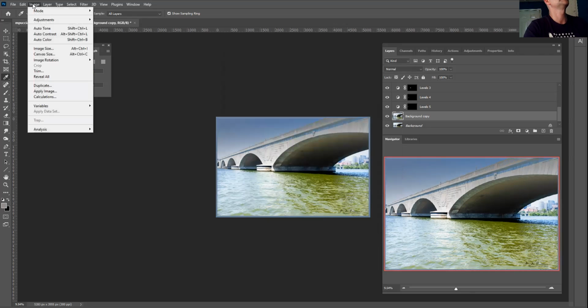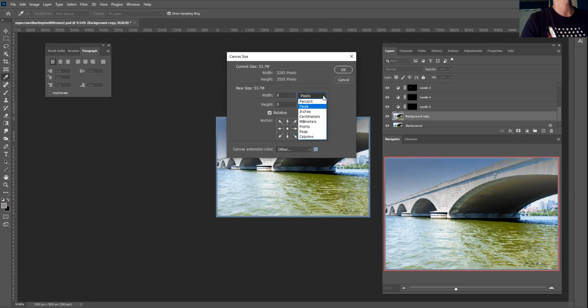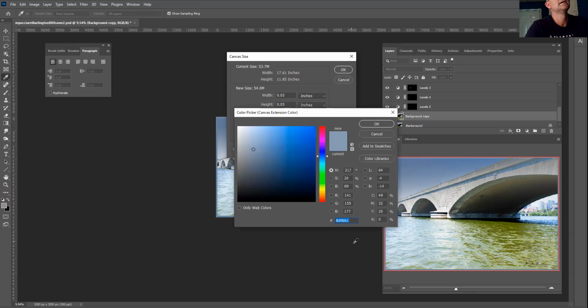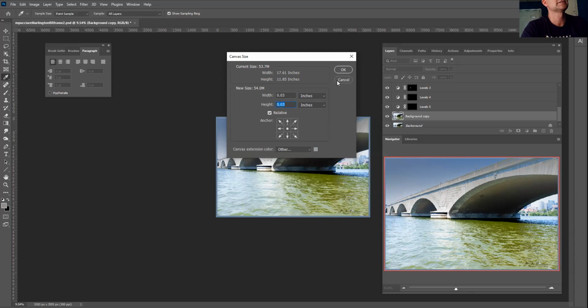I'm going to use the canvas size again. Make sure we have inches. I'm going to use that first hex code I used. Make sure that the relative is checked.